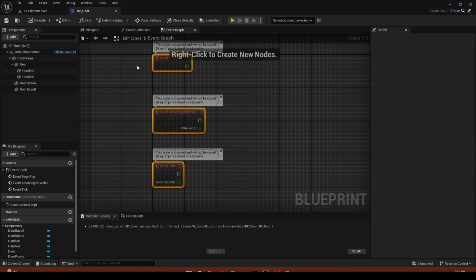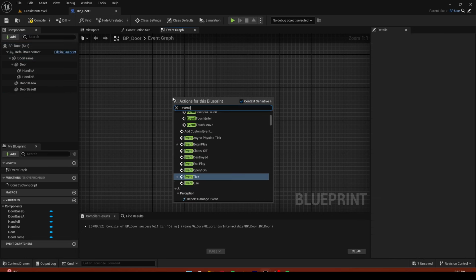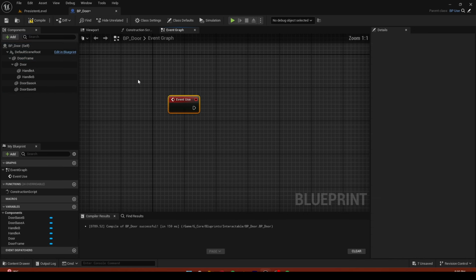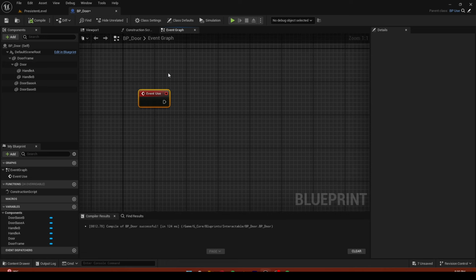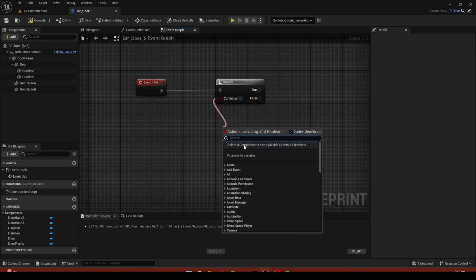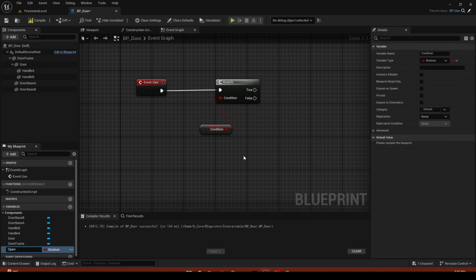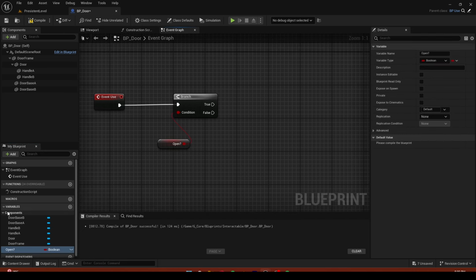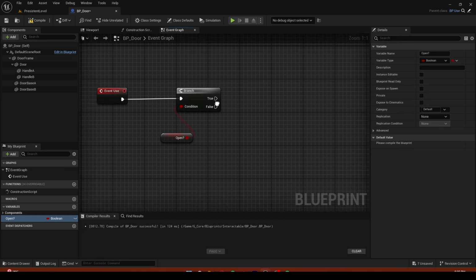Now, in the event graph, this is the easiest part, I think. Event use. If you remember, we have the event use. We're going to have a branch, and we are going to have a variable. So promote this condition into open, question mark. And if it is opened, we're gonna close it.